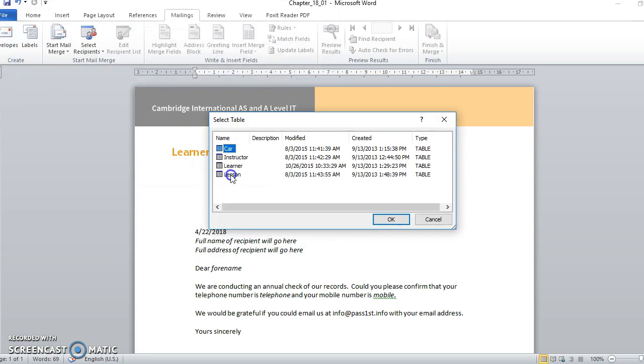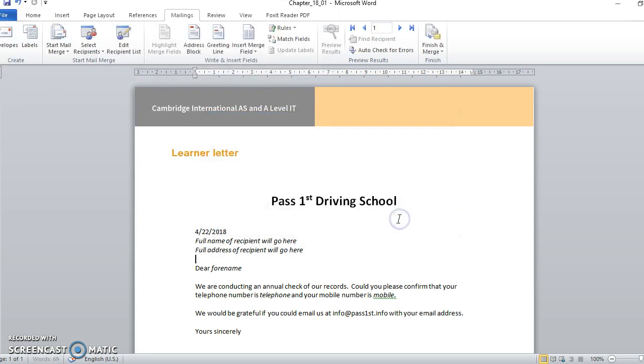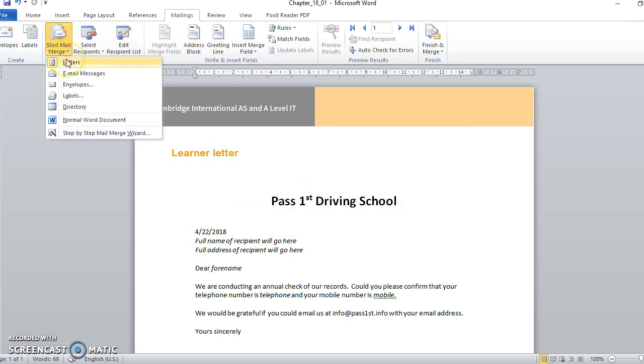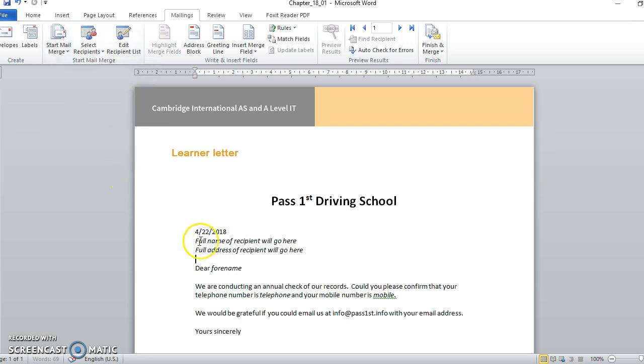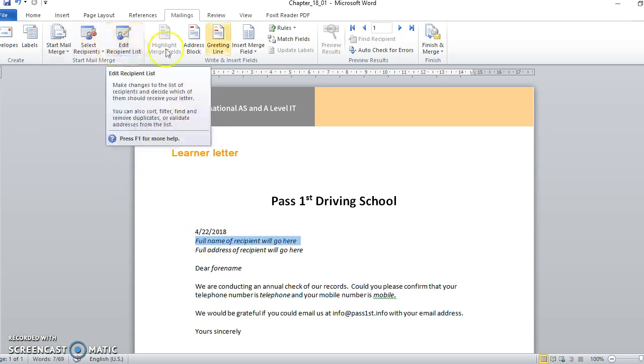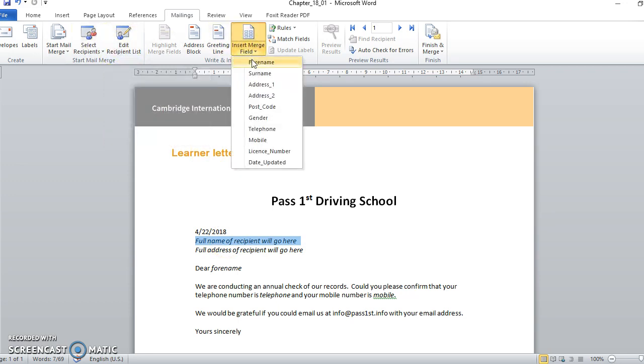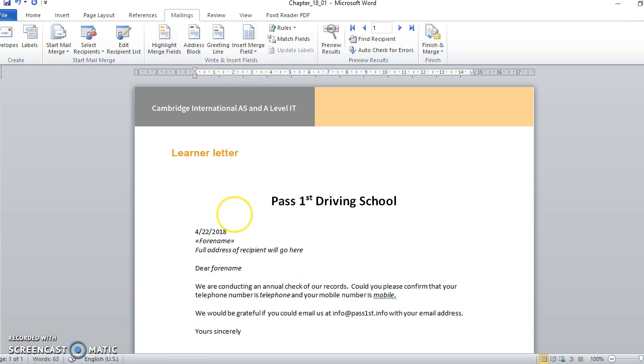Okay, now you've got to choose your table. We know we're choosing learner table. We're going to press OK. Right, now I'm going to go to start mail merge, and it's a letter. Okay, and then I'm going to pop my fields in right here. Okay, so we're going to get my insert merge field. Right, so we want full name. Okay, it does say full name.